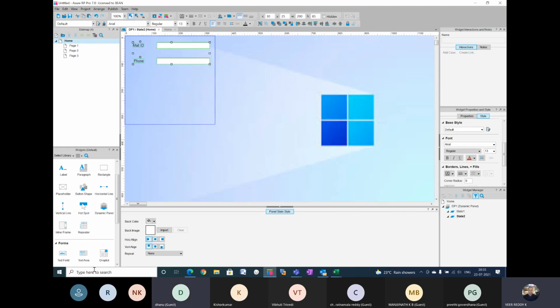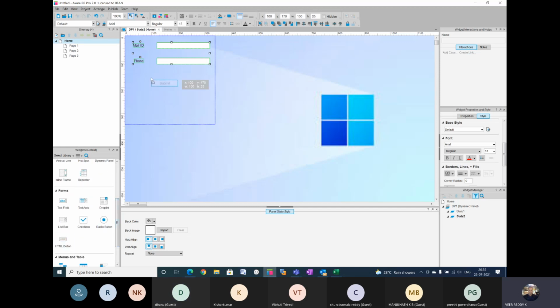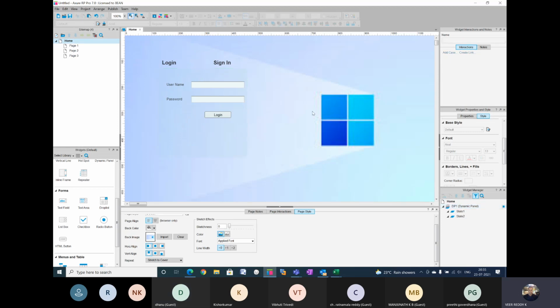Yeah, okay, and then I want to put a button again. Okay, submit button, HTML button. This time again I'm keeping a submit button. Understand? Okay, I kept it like this. I designed state 2 also, state 1 and state 2 I designed. Now let us try and see how it works. Okay, so publish and preview.